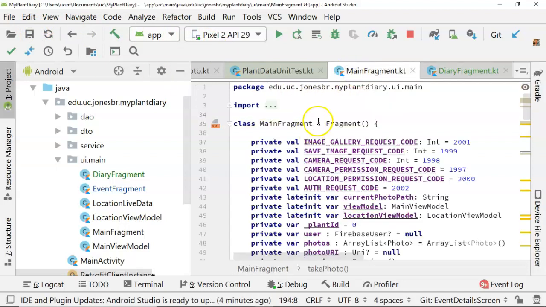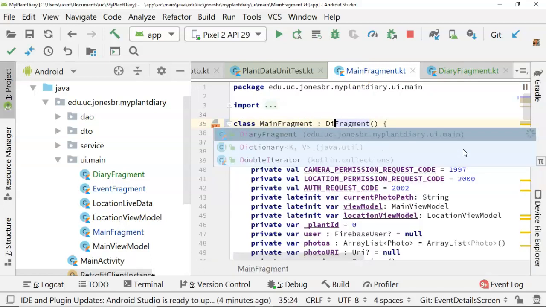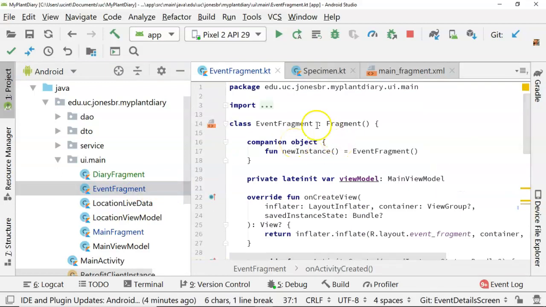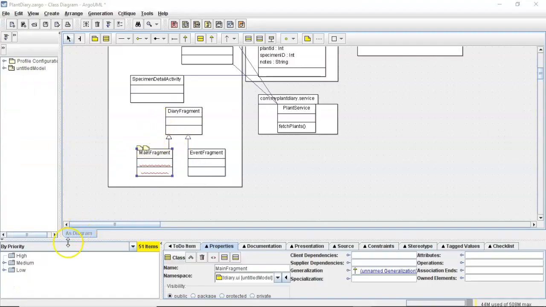Now let's go to our main fragment, and instead of having it extend Fragment, we have it extend DiaryFragment, just like so. So it still has that connection to the Fragment superclass. It just has one additional hop to get there. We can also go to our event fragment and make the same change. With this, we have the hierarchy that I mentioned in Argo just a moment ago. We've now made this connection right here.